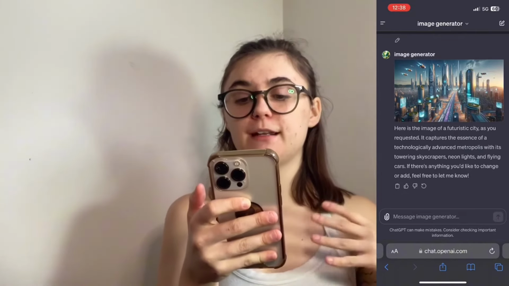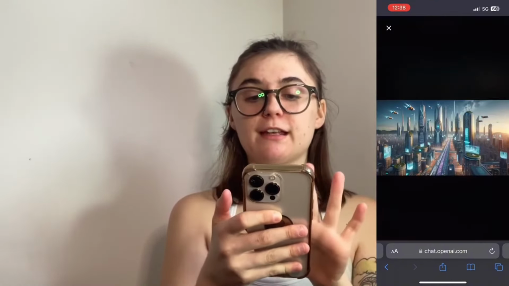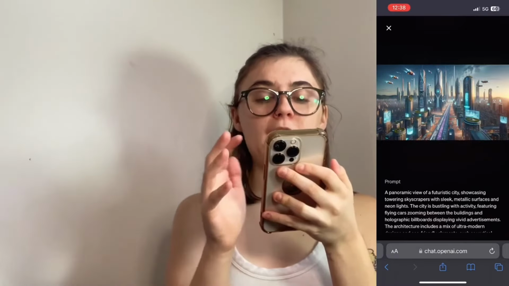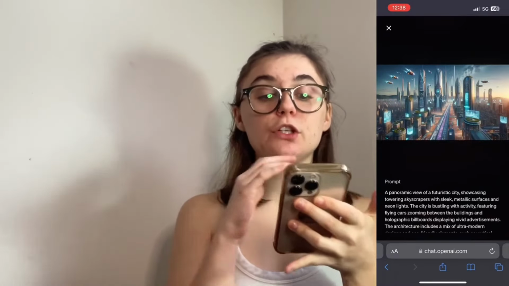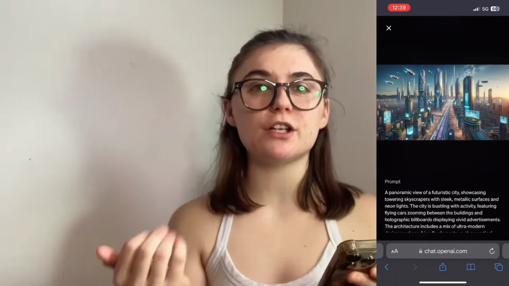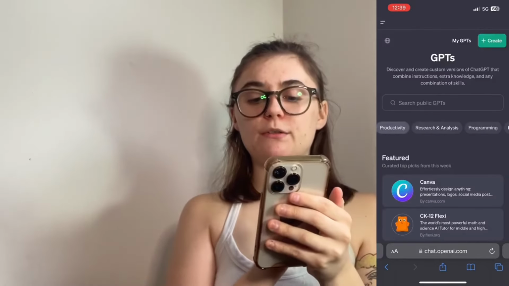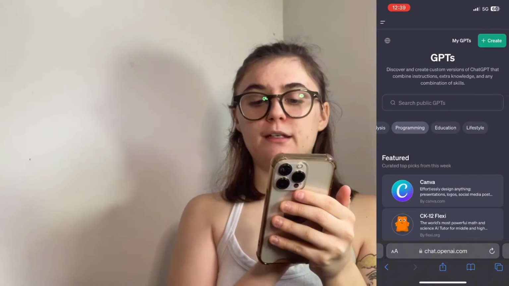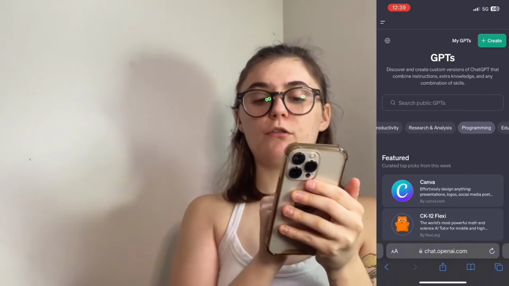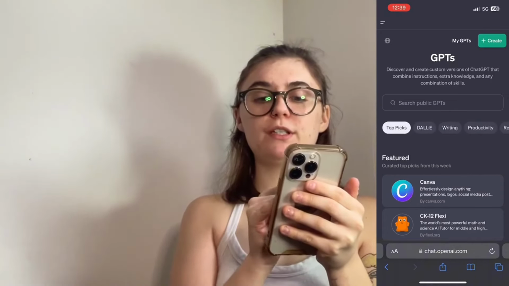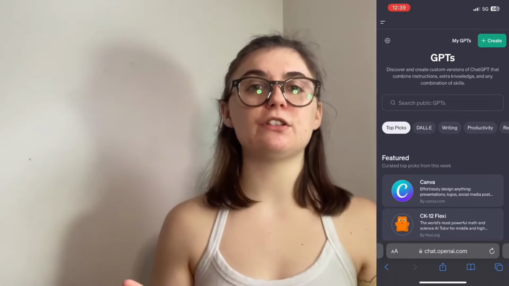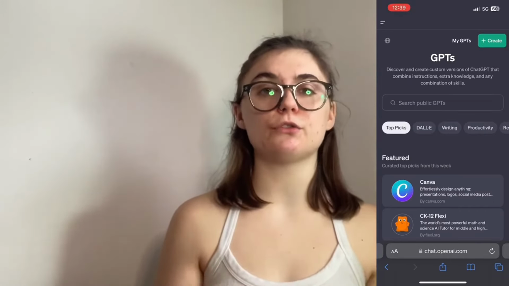So it's created an image of this futuristic city that I can click on, take a look. I can save this to my camera roll to use for something, for inspiration or as a phone background, etc. And then in these top picks, you can scroll through and there's a whole bunch of different ones that you can choose.